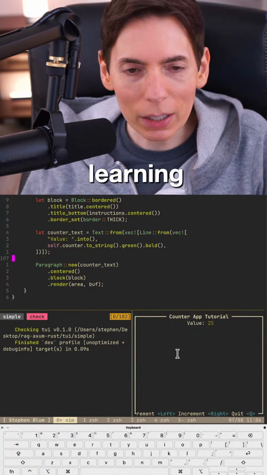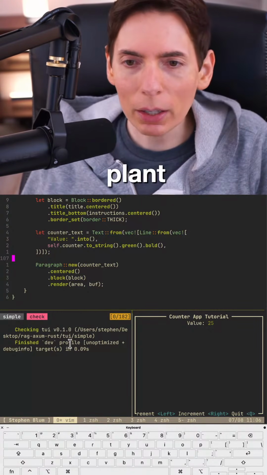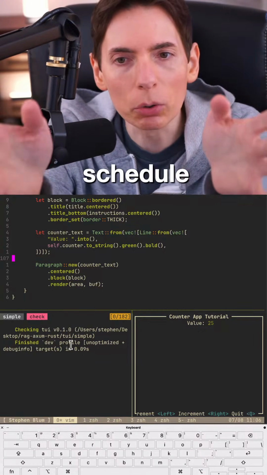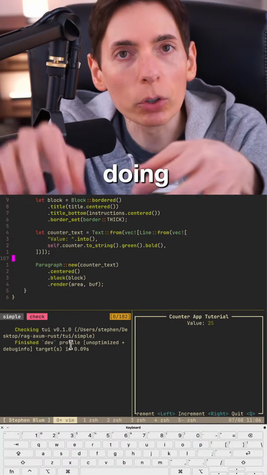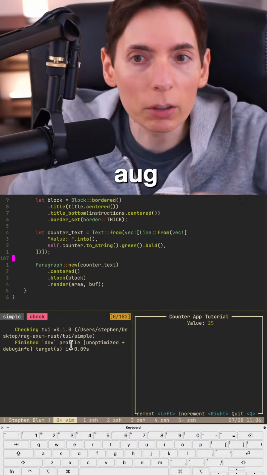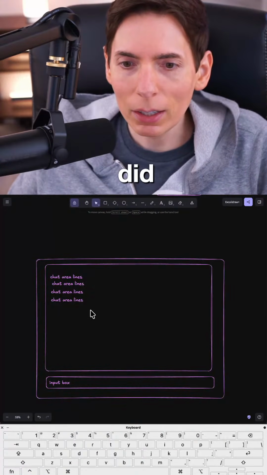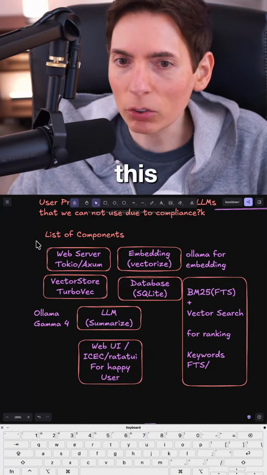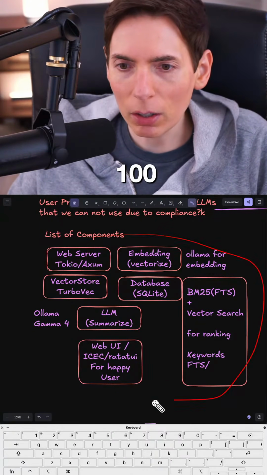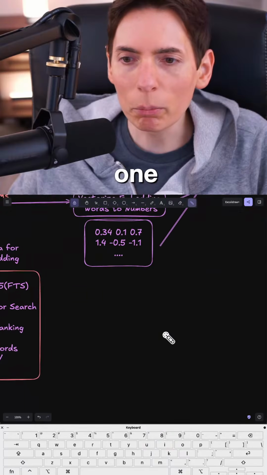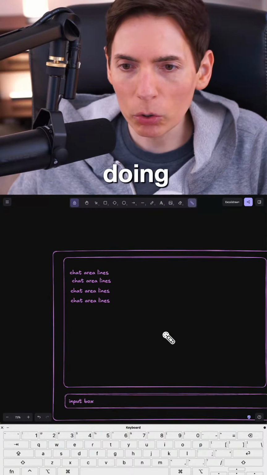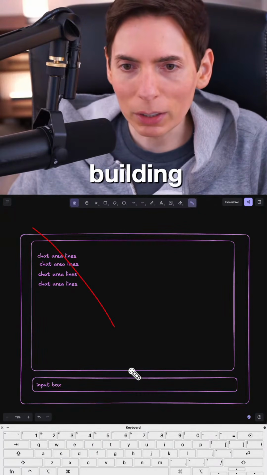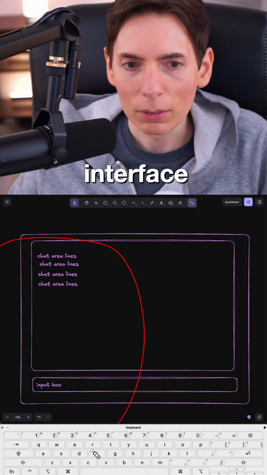Aren't you doing machine learning next? Yes. So the schedule is, if you're interested in the schedule, right now we're working in Rust and we're doing Ratatui and we're wrapping up our retrieval augmented generation. We did it. So we built all of our RAG engine. We did this all live on stream, 100% live. The one last piece that we're doing is we're building in the user interface.